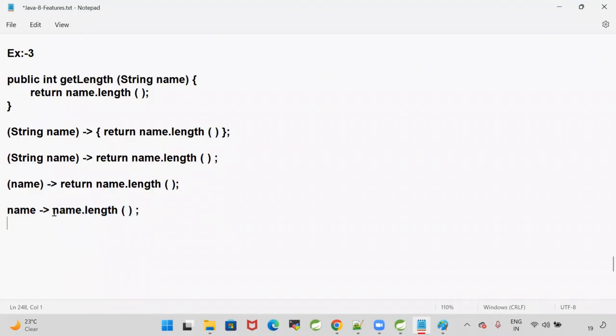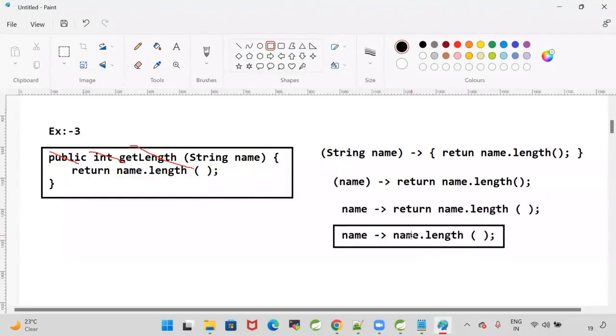Name I am passing, and the lambda is going to get the length of the string, and it is going to return that string length. Understood? How we have written the lambda expression for the third example? Understood for everybody?